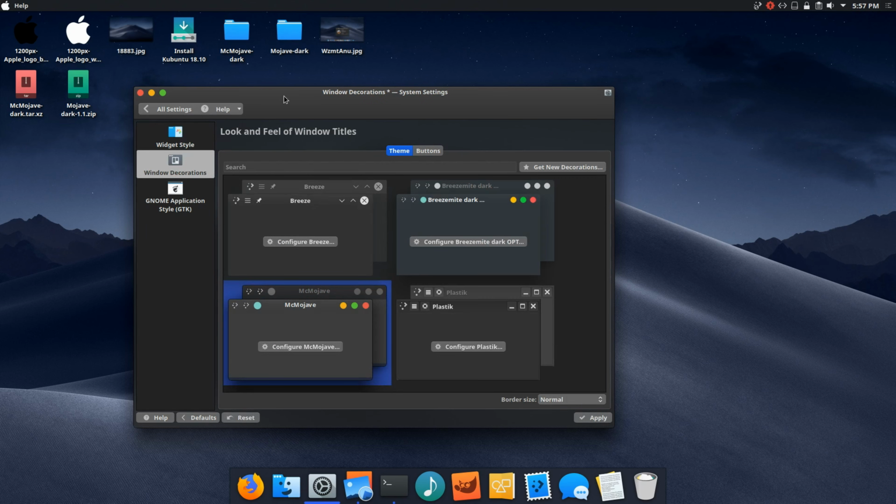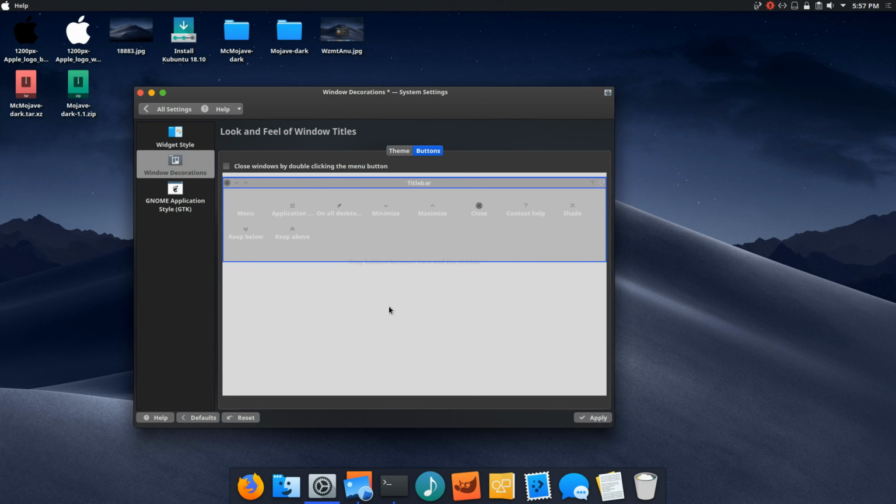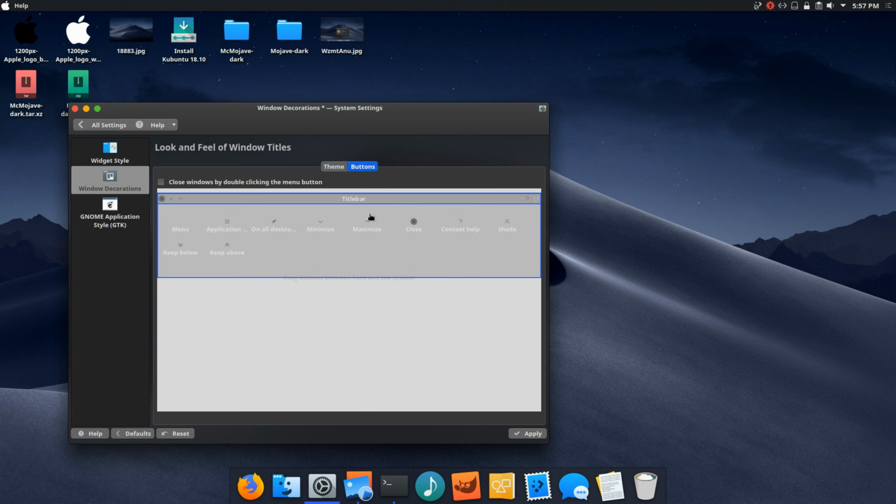Now for the window decorations, in order to get the title bar to match, I decided to go with the Mojave theme. And I went here to buttons. And this is the one thing that is actually glitched. Even if I restart the system, it won't fix itself. So it's a minor nuisance, but it's only in some areas in the settings manager, so it shouldn't be a big deal. But anyway, I moved around the title bar buttons and put them on the left and left the icon here to the right, and then I clicked apply, and that's all you need to do.